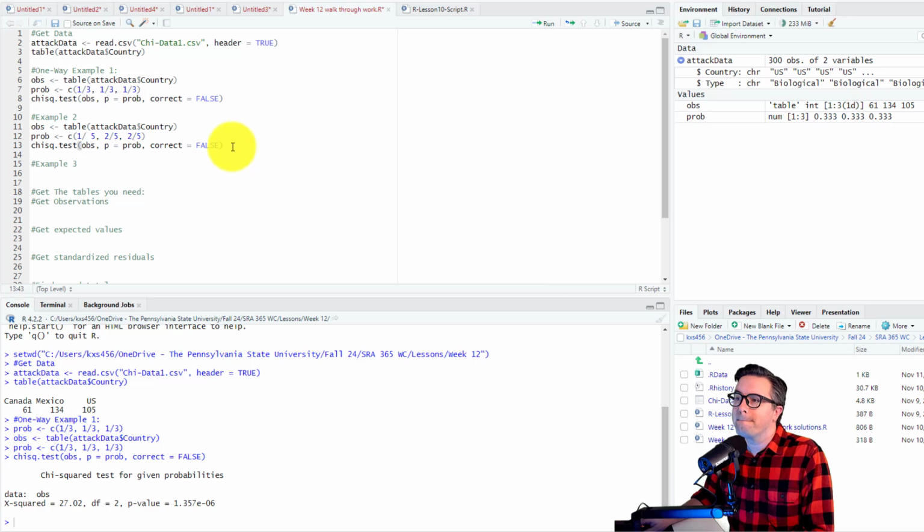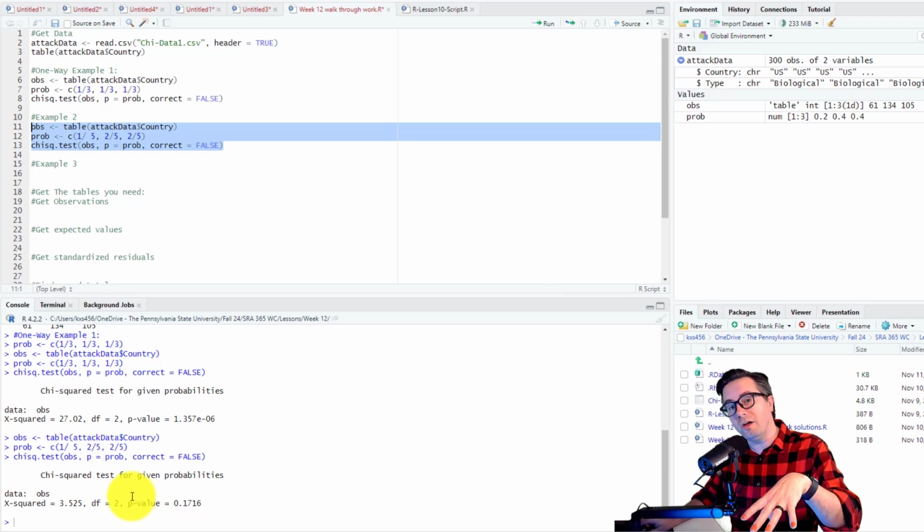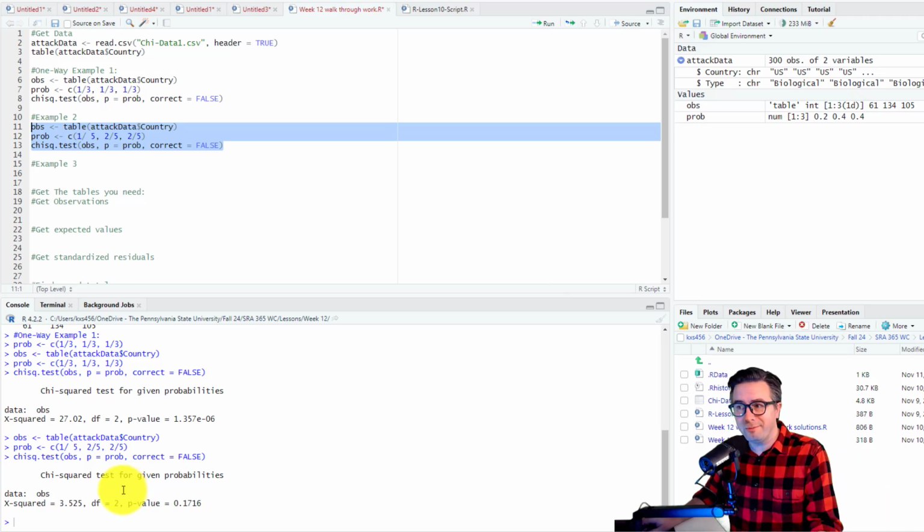Okay. And so when we run this, you want to select the whole thing, run it, and notice that we get a chi-square that's 3.525, degrees of freedom is 2, and the p-value is about 0.17126, right? So that's a really high p-value, so that means not enough to reject the null. It doesn't mean that the null is true.